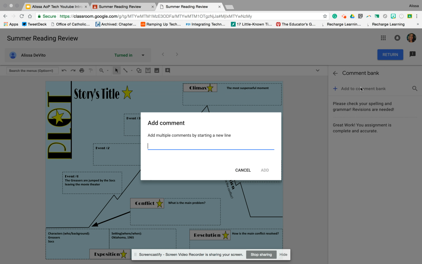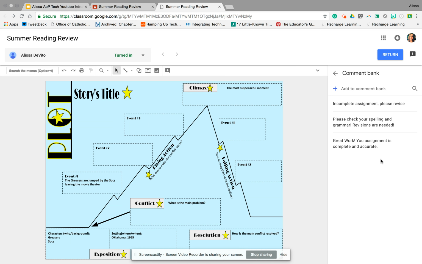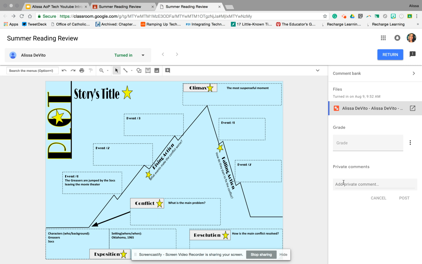In this case, it's incomplete work. So I'm going to write incomplete assignment. Please revise. And I'm going to add that to my comment bank. So now what I'm able to do, and in this case, I want to use this comment, I'm going to use the More button here. I'm going to copy it to the clipboard. And then under private comments, I'm going to paste that in and post, and students will then be able to see that.